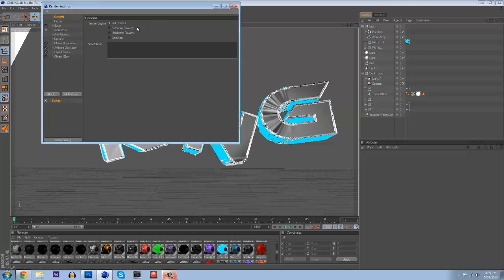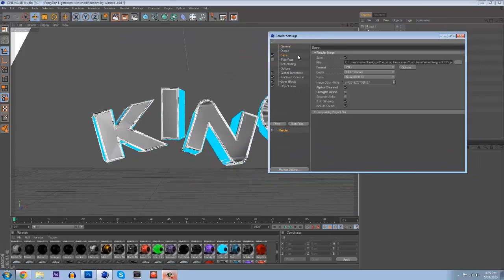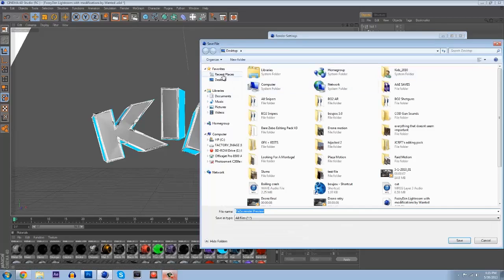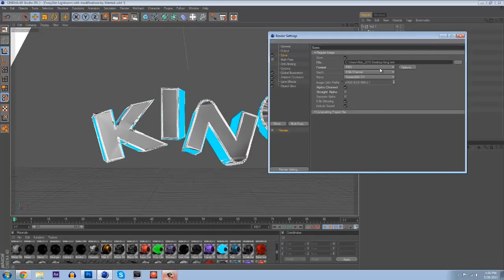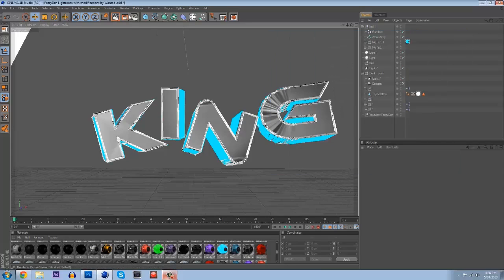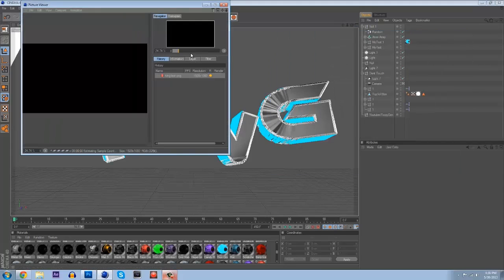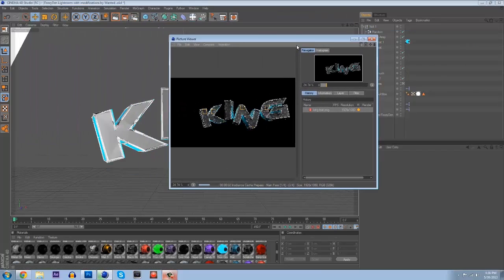And pretty much if you want to render it out, if you don't know how to do that, just go to this little thing, go to render settings, save, then save it to where you want to. I'm just going to put this King test, make it a PNG, then you can go ahead and render it. That's just going to be it for the beginning.